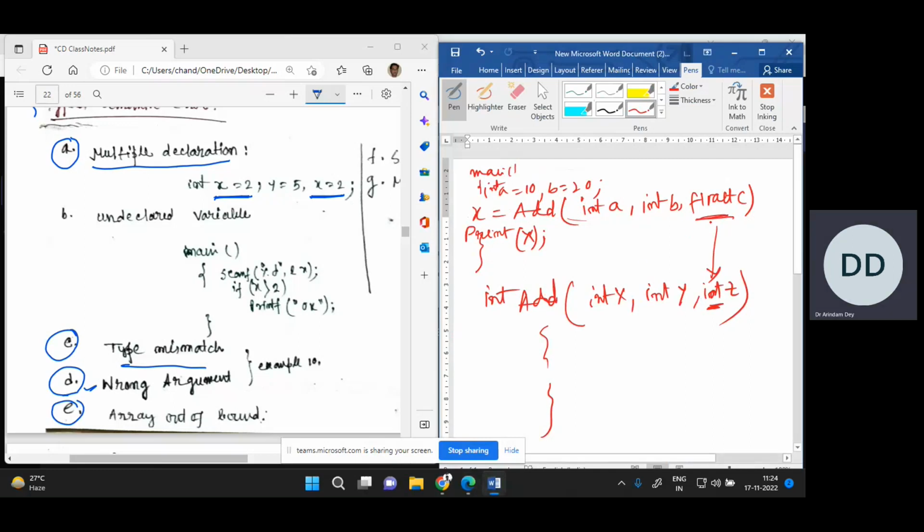Number of arguments also matters. Here, the type of arguments can make a problem. Let me also make a problem if I have not declared int z, only int x and int y. This was my mistake. How does the compiler find it? The compiler checks that 3 arguments are declared here, but you are writing 2 arguments. So this is also an error.